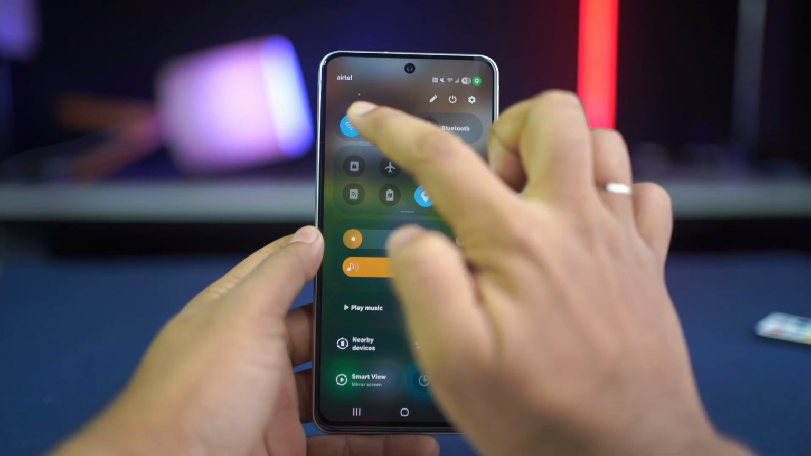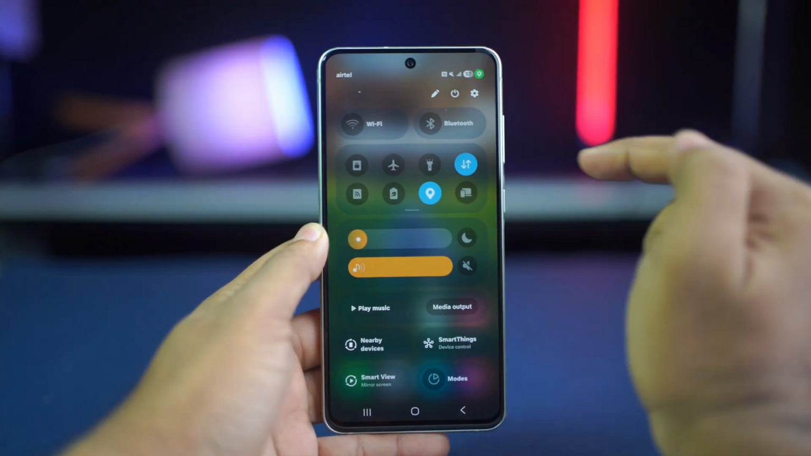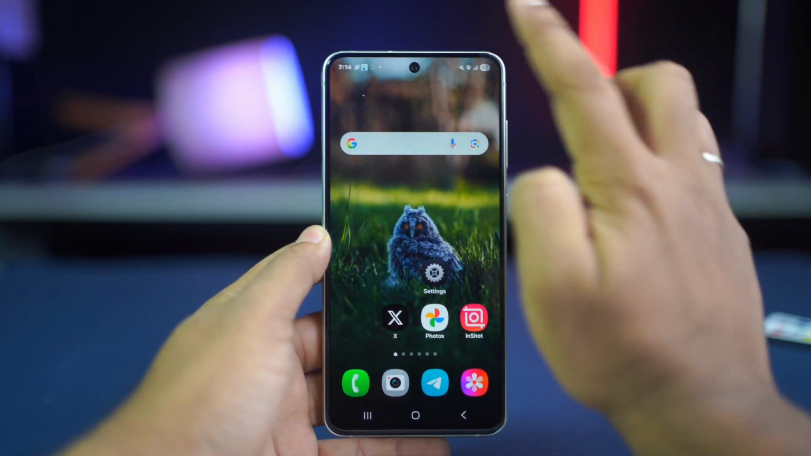Before starting, ensure you have a stable Wi-Fi or mobile network connection. Try switching between Wi-Fi and mobile data to see if that helps.